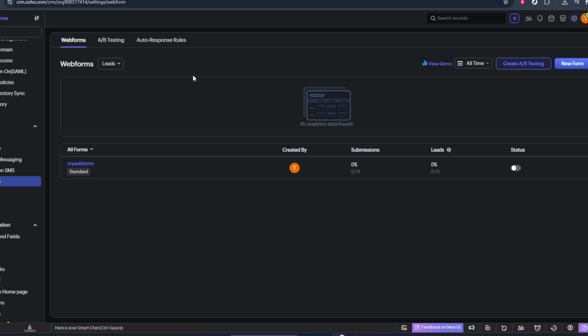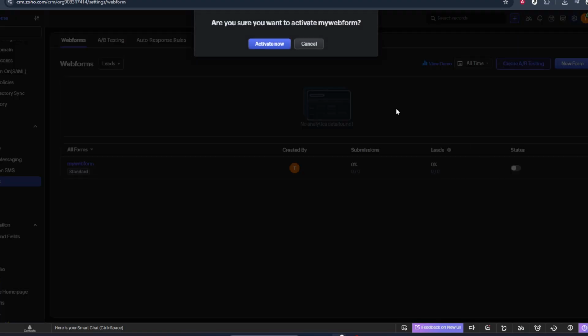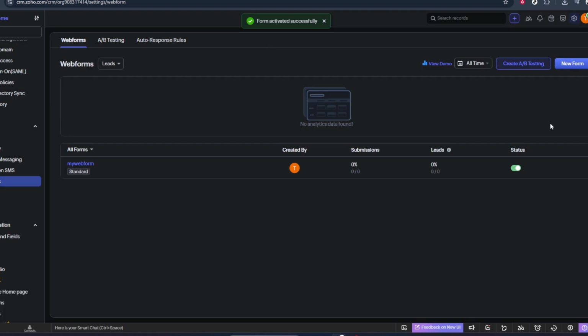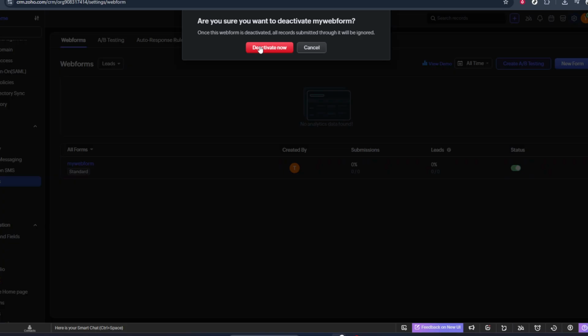Once the settings page is open, you'll see a search bar or a search field at the top of the settings area. Click into that search box and type WebForms as one word. This is the quickest way to jump straight to the WebForms section without scrolling through all the other modules and options. After typing WebForms, you should see a result labeled WebForms appear in the list below the search bar.